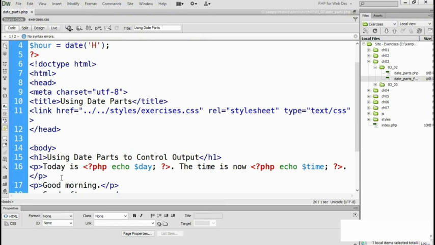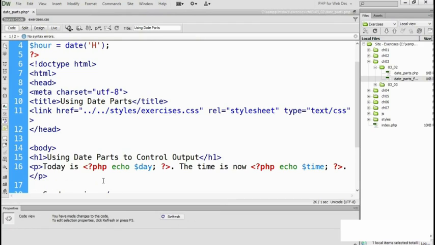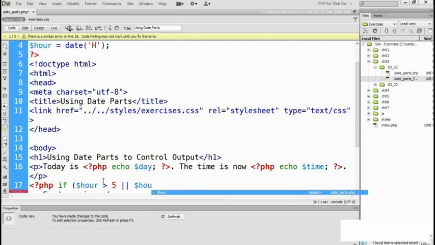And before good morning, we need to insert a PHP code block with an if statement. And the condition will be hour greater than 5, or that's 2 vertical pipes, and we need to repeat hour, and it will be less than 12. Then an opening curly brace, and I'm going to close the PHP block here.